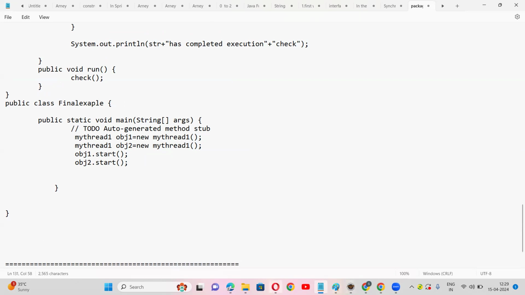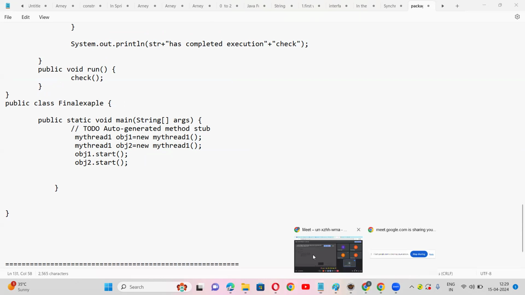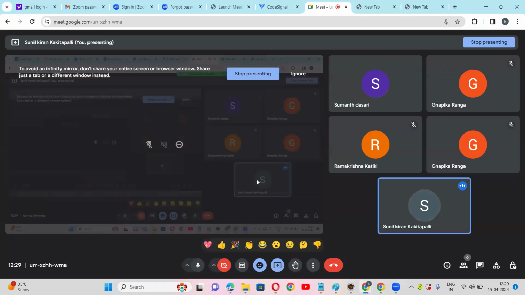Who is there in the class? Everyone has dropped. Only Jayashree dropped. Okay, so let me stop sharing.